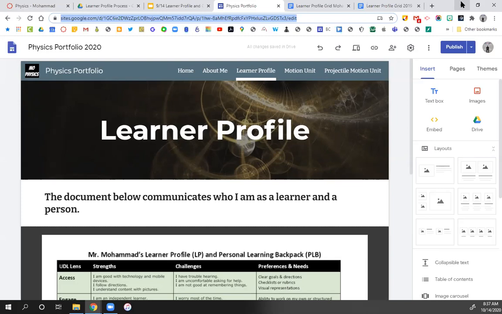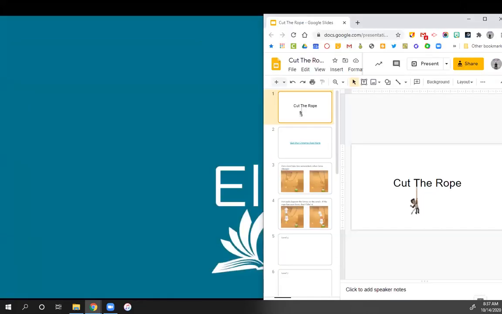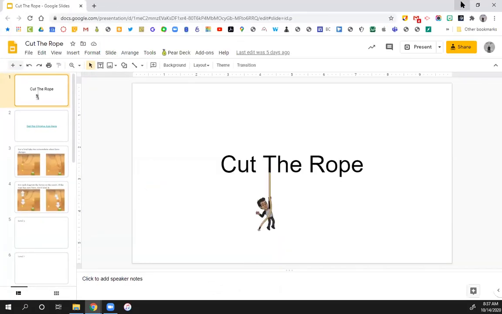So for the next thing, our next unit's on something called forces. And we'll actually take our first set of notes tomorrow. But what I would like you to do in your Google Drive, this is not something we're going to finish today, I'm going to have you find a slideshow called Cut the Rope. So look for that. It was shared with you yesterday.